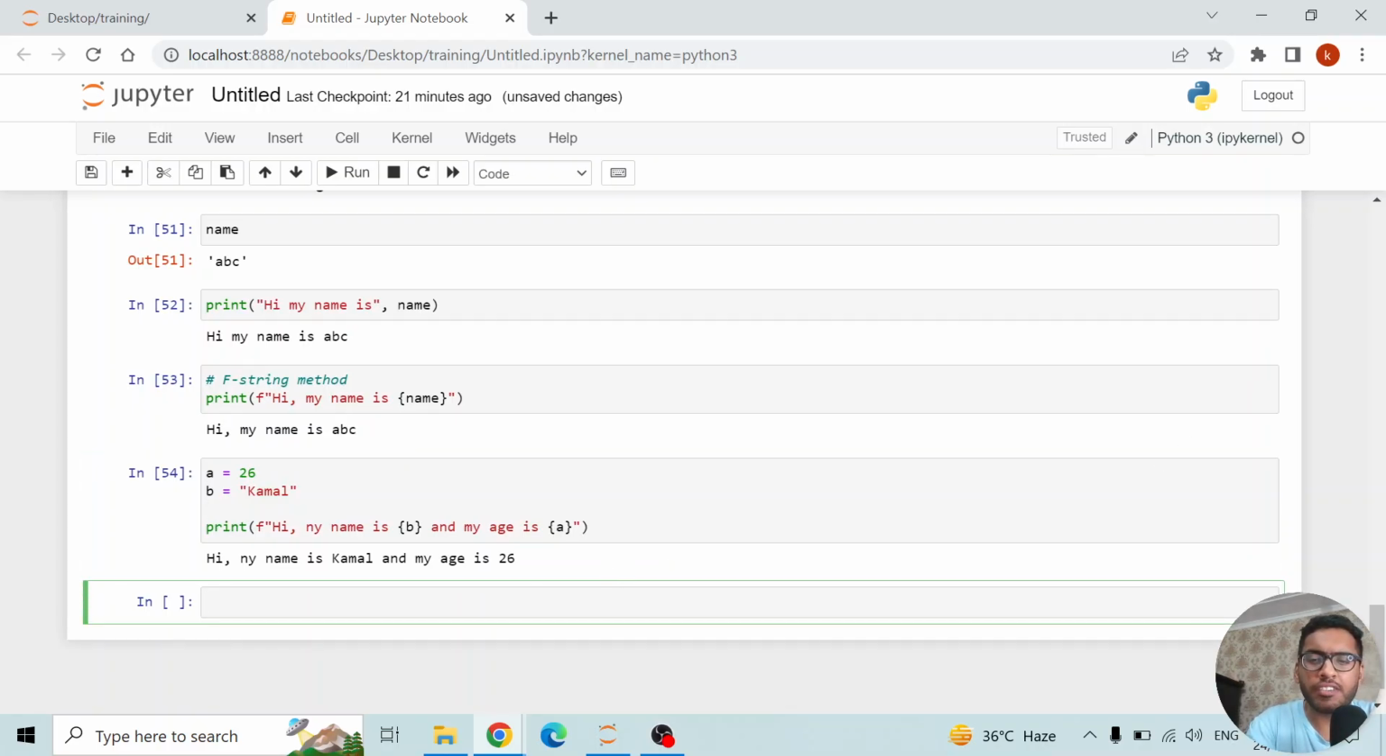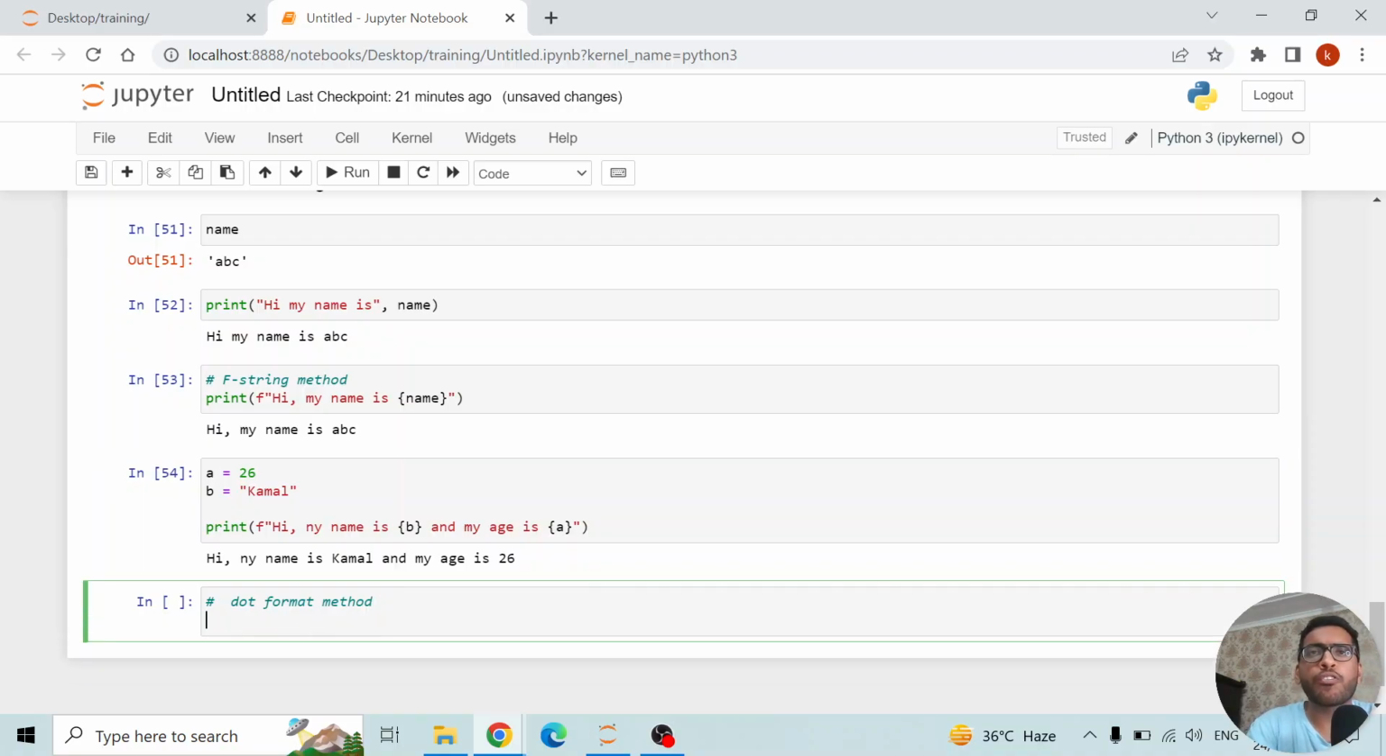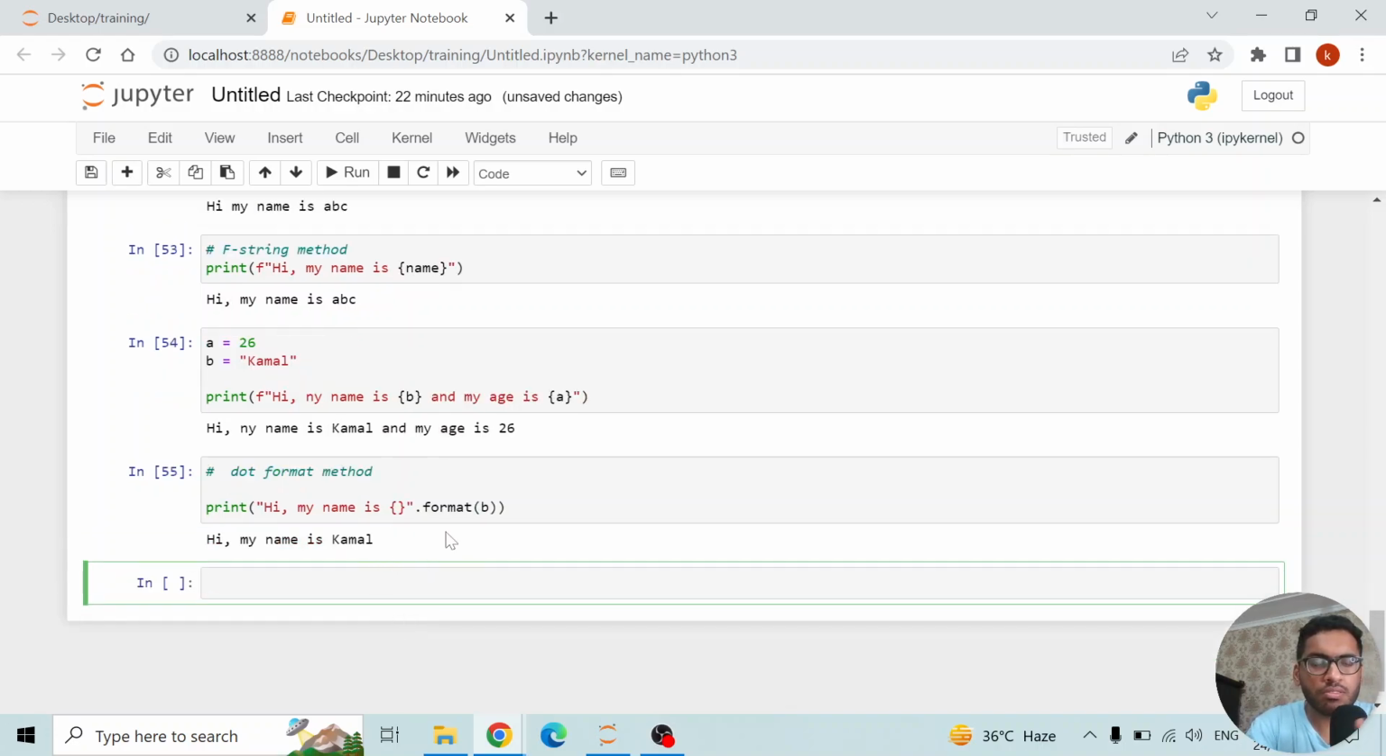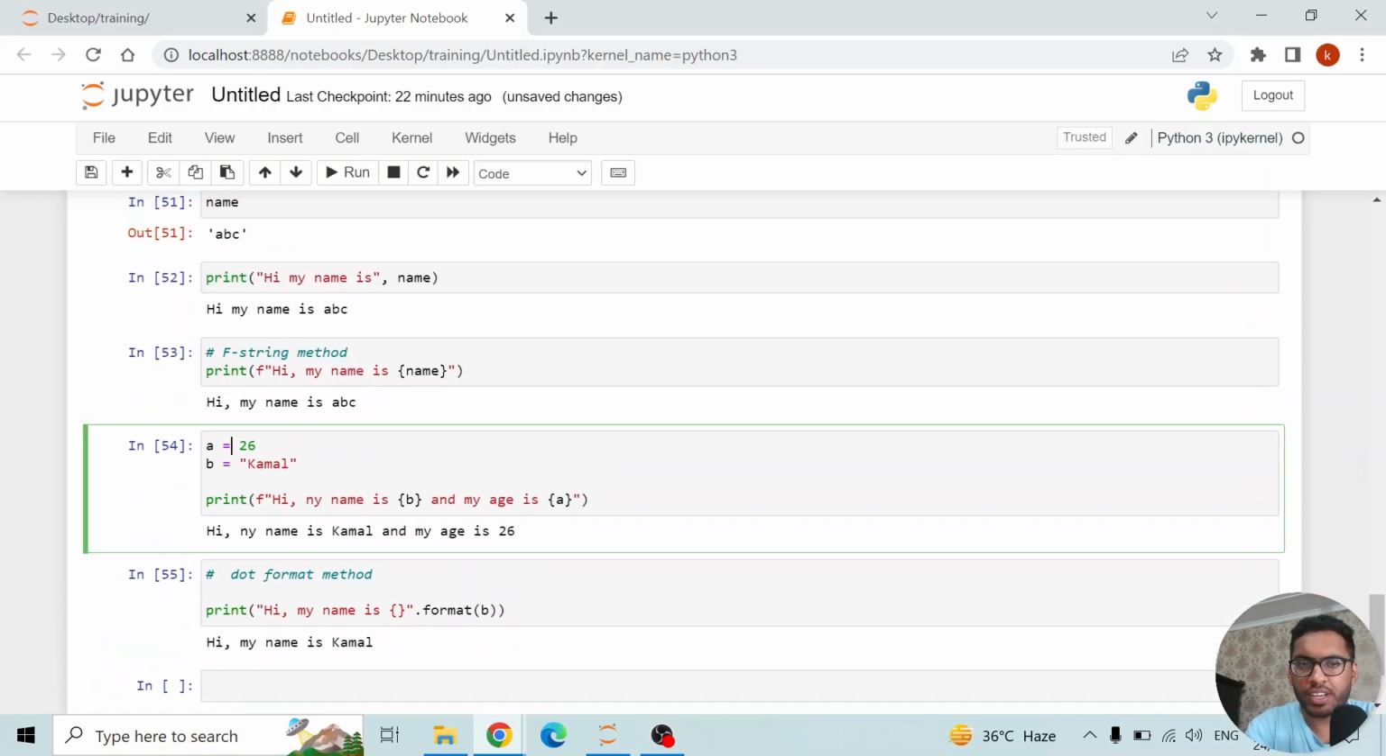Although there is one more method, we call it the dot format method. We will not use that much now because f string is a newer concept and it is much better as compared to dot format. So what we do in dot format is, let's say I will type print, hi, my name is, again brackets, but instead of passing the variable over here, I will type dot format, and within that I will pass B. Hi, my name is Kamal. That is what it is trying to do. Okay, but we are going to use this f string method.